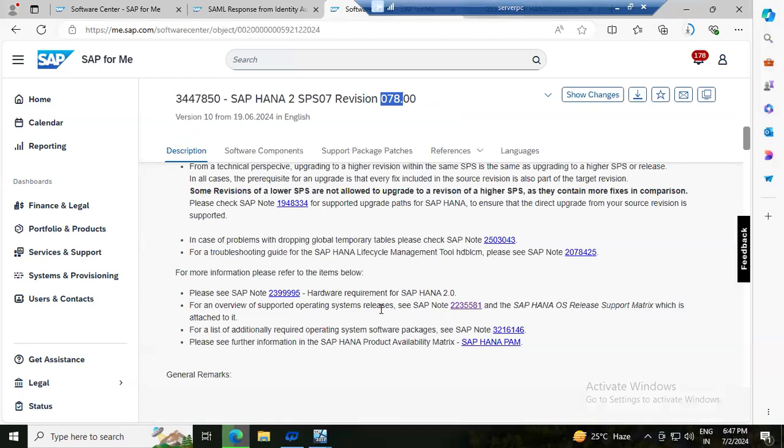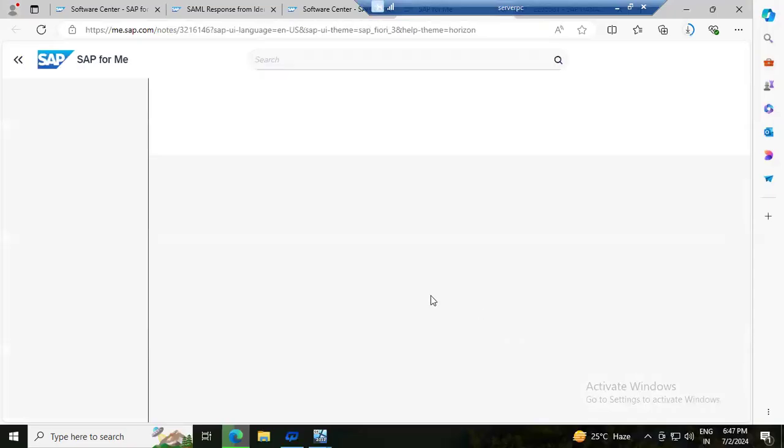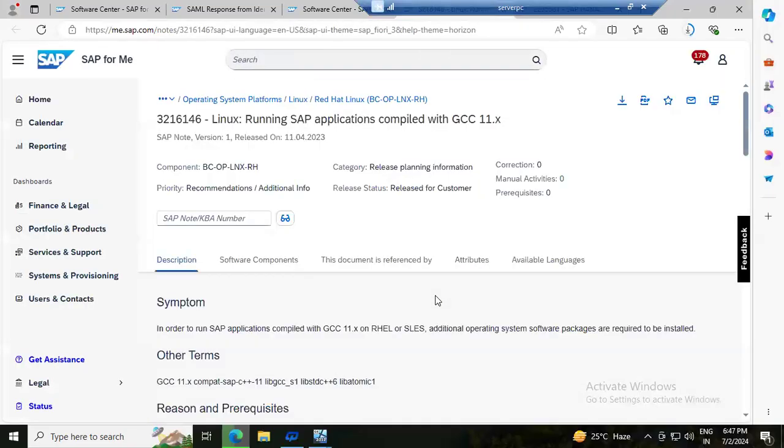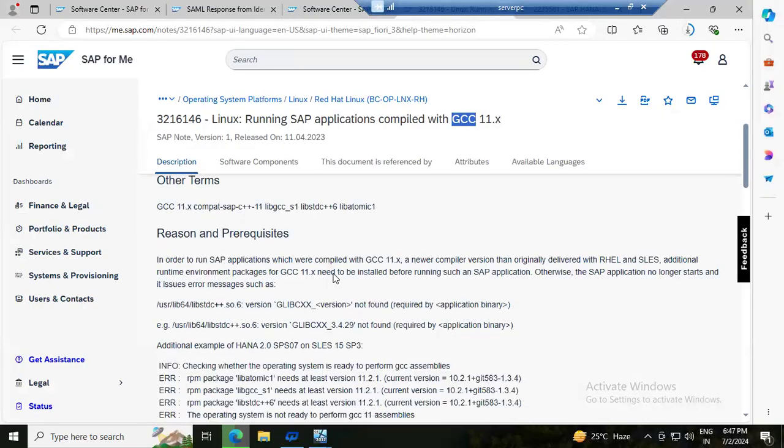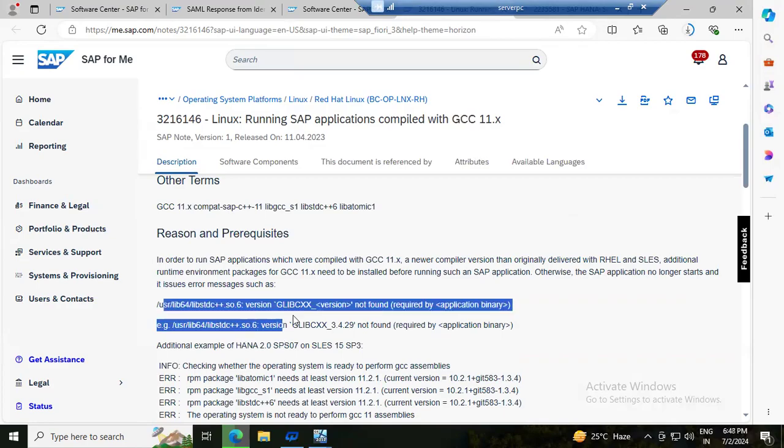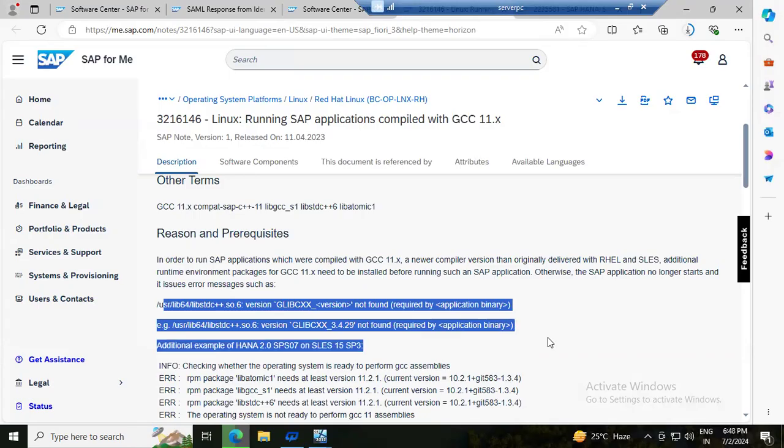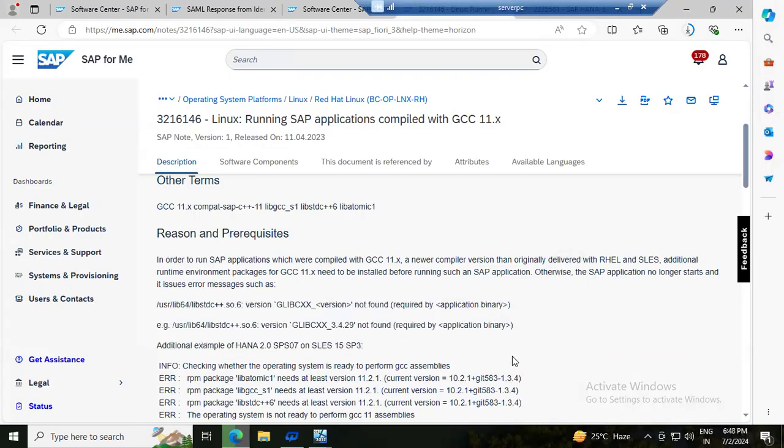Then the supported OS version, supported hardware requirements, the product availability matrix, and supported operating system packages. As I mentioned, what are the packages, like GCC libraries and everything, right? They have given a separate note for the GCC libraries, so that is very important. That is the very compact C++. These are very important versions here. We may face this type of issues.